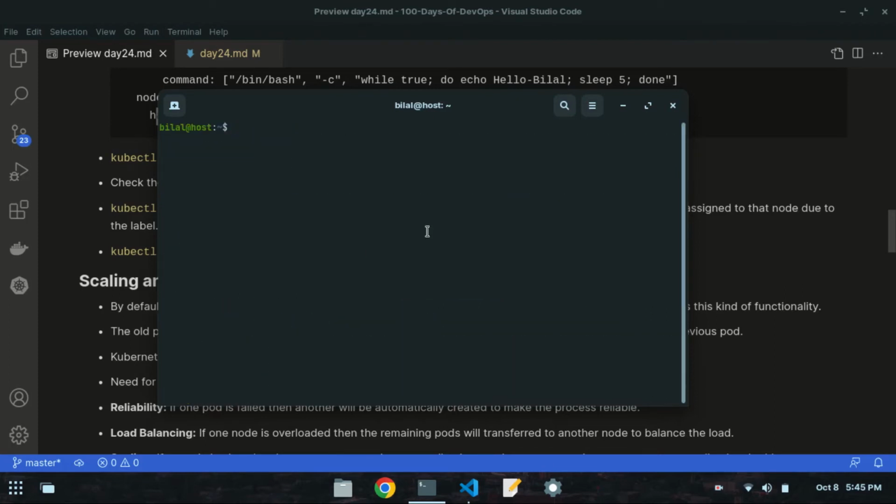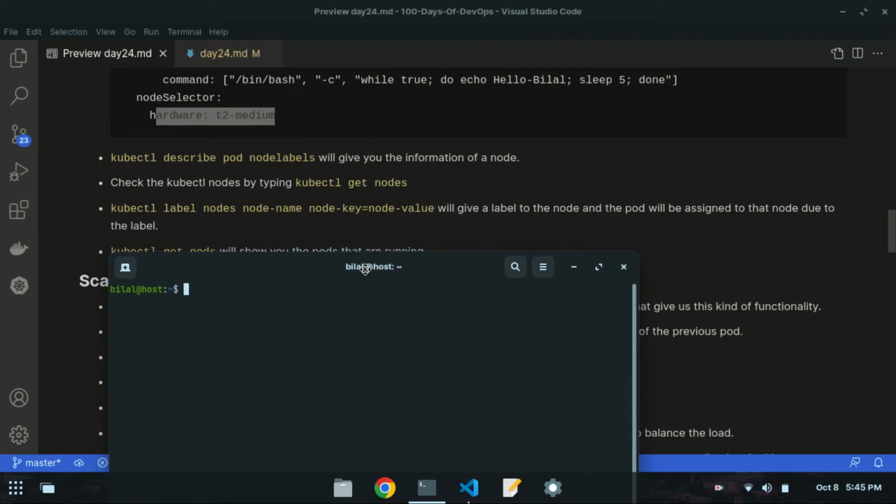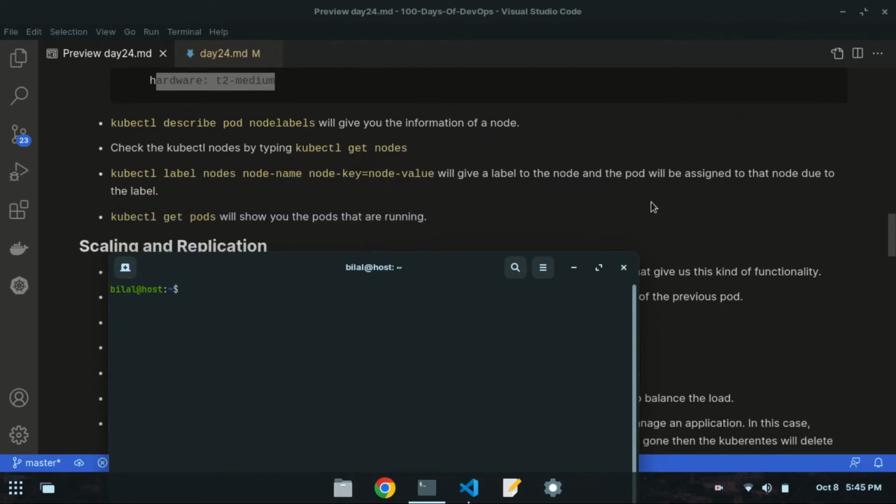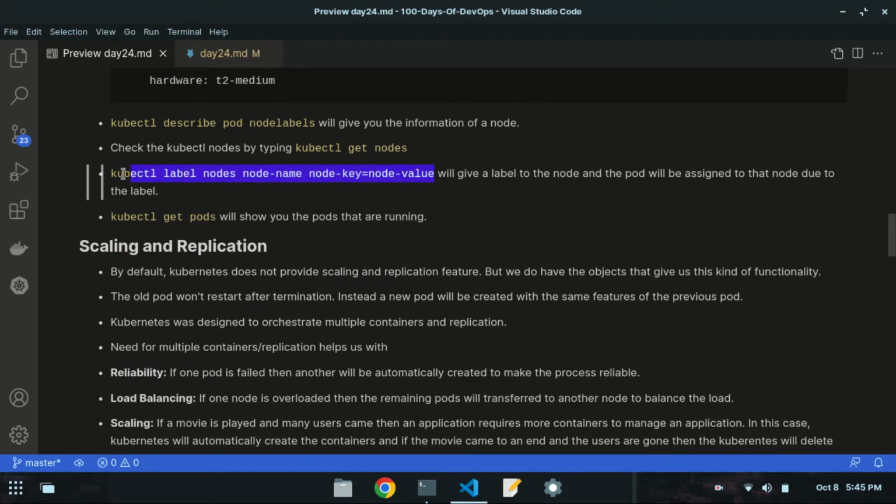So this is fine. Let's clear this, and after that kubectl will give a label to the node, and the pod will be assigned to that node due to the label. So with the help of this command, kubectl label nodes, node name, key is equal to value. So it will give a label to the node.